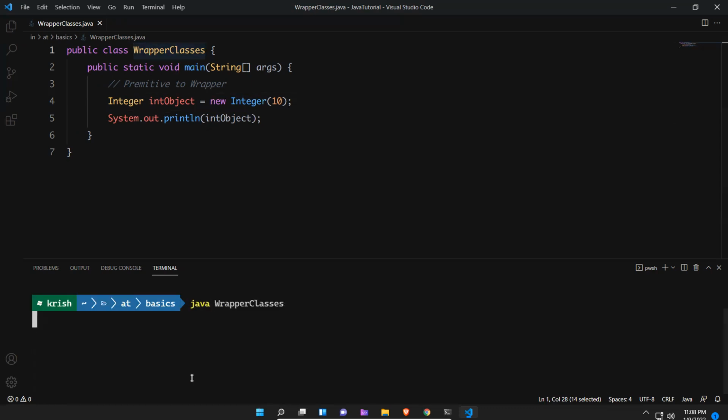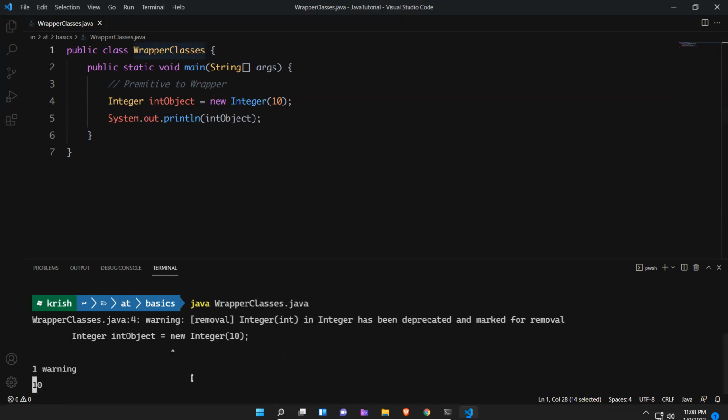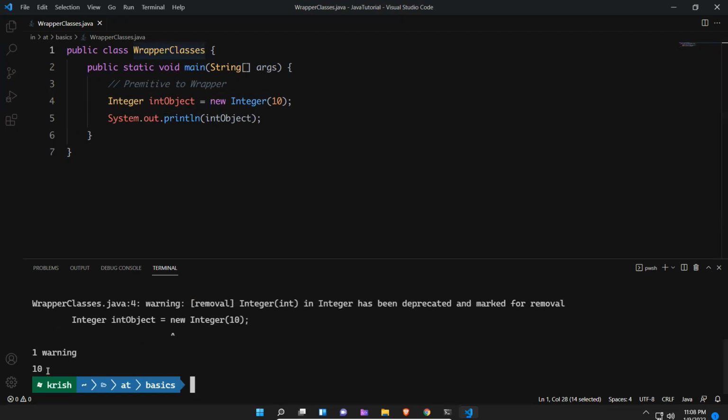Java WrapperClasses.java. You see that I got the output 10, but one warning. What it is saying: the Integer(int) constructor in Integer has been deprecated and marked for removal. So going forward, they will completely remove it. They'll not even accept you writing something like this. But now they are saying this is deprecated, don't use something like that. So they are giving one warning instead of an error.